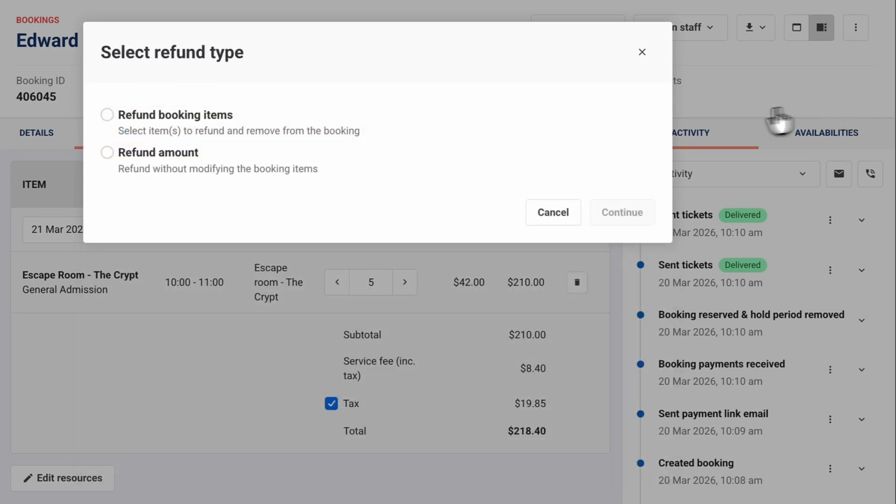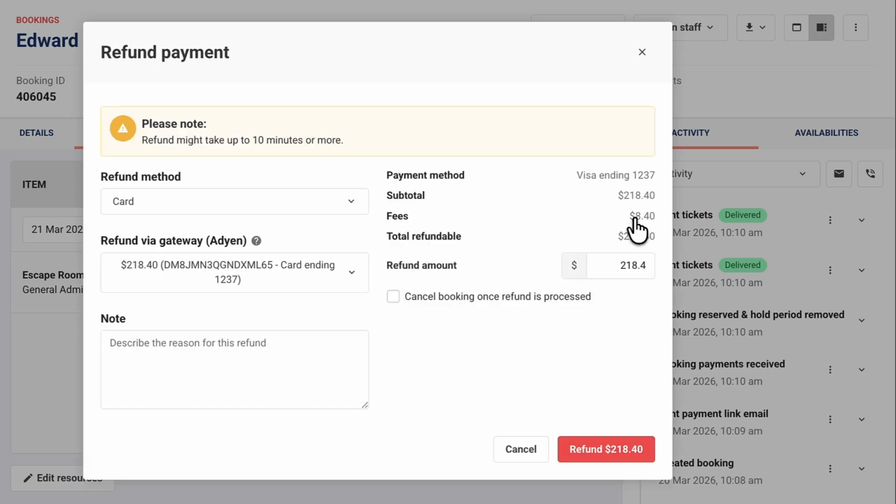Refund amount allows you to enter a custom value. Be aware that refunding a custom amount can leave the booking imbalanced, as the refund is not tied to a specific item. For past bookings, this will also automatically cancel the booking to keep revenue reporting accurate. You cannot refund more than the original purchase amount.